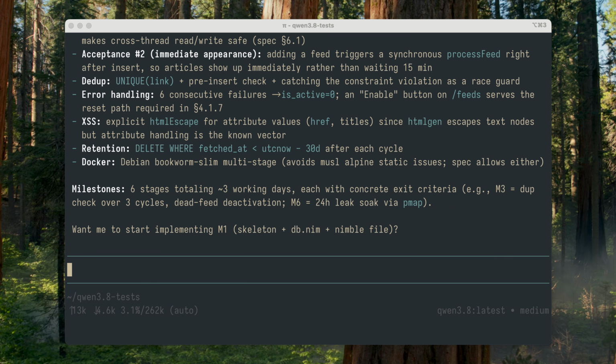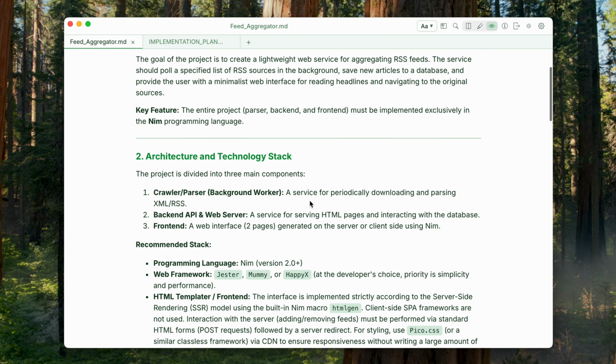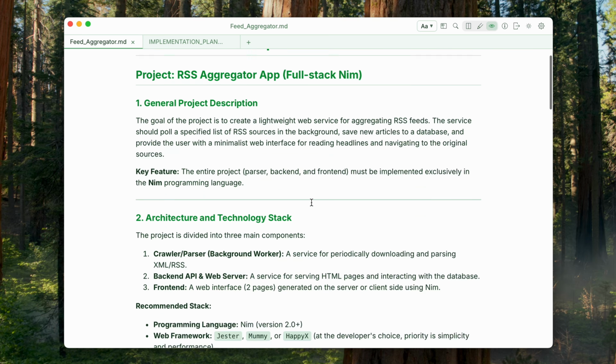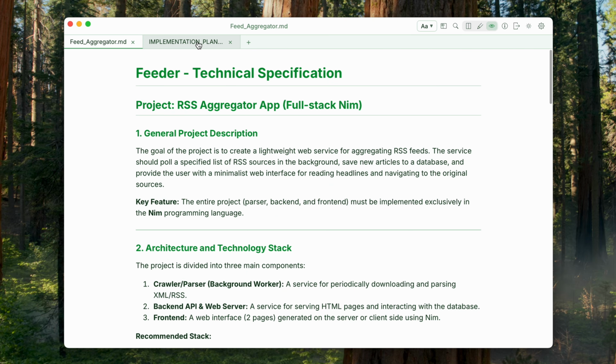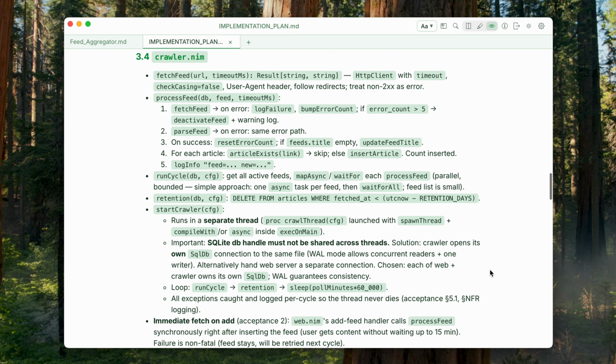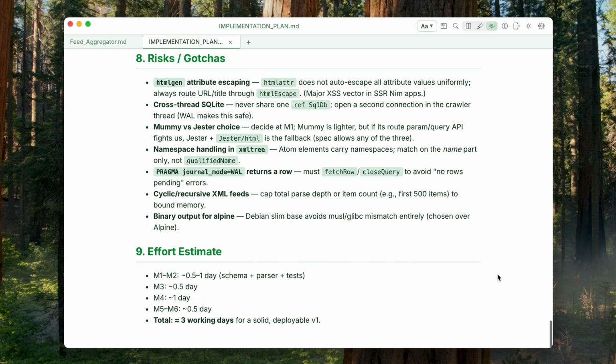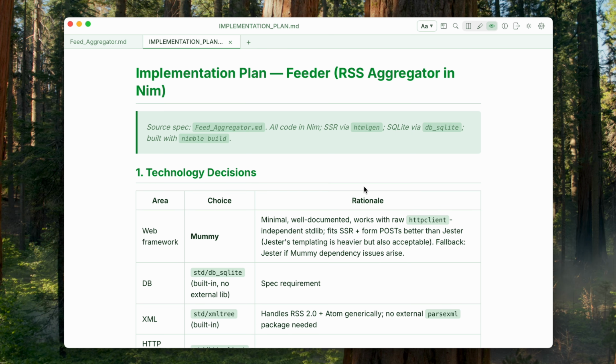First, let me show you the original project description. As I mentioned earlier, it is available on GitHub. And now let's take a look at the plan created by the model. As you can see, it is quite detailed and includes a lot of specifics. At first glance, it looks pretty good. But let's check it with a larger model to make sure everything is correct.